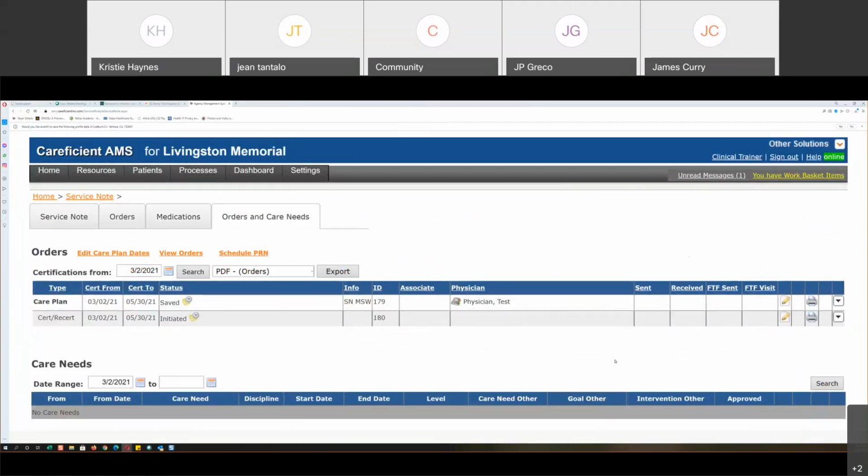And the last piece is adding your aide care plan and adding your problems, interventions, and goals. Now, it's important to get your aide care plan done as soon as possible because your aide cannot document until their care plan is completed.